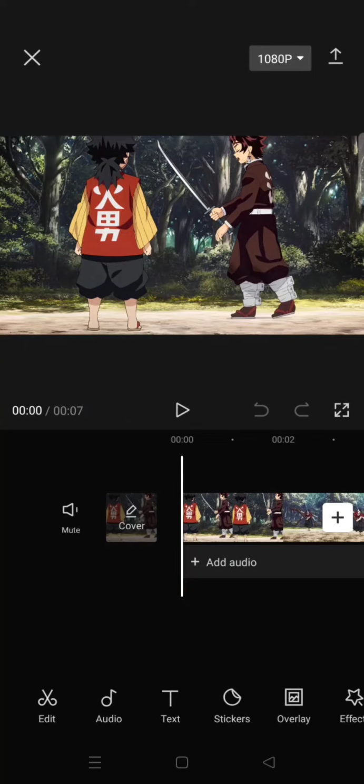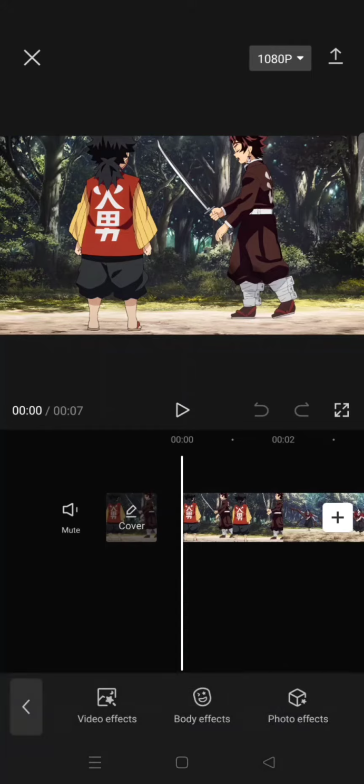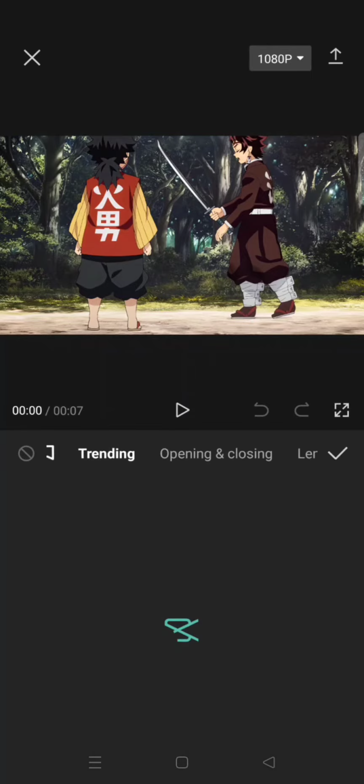So on today's video, I'm gonna show you the new effect on CapCut. And so I'm going to show you how you can apply the colorful zoom effect that you can try on your next edit. So here you just need to import your video to CapCut and head to the effects menu at the bottom. Click on the video effects.